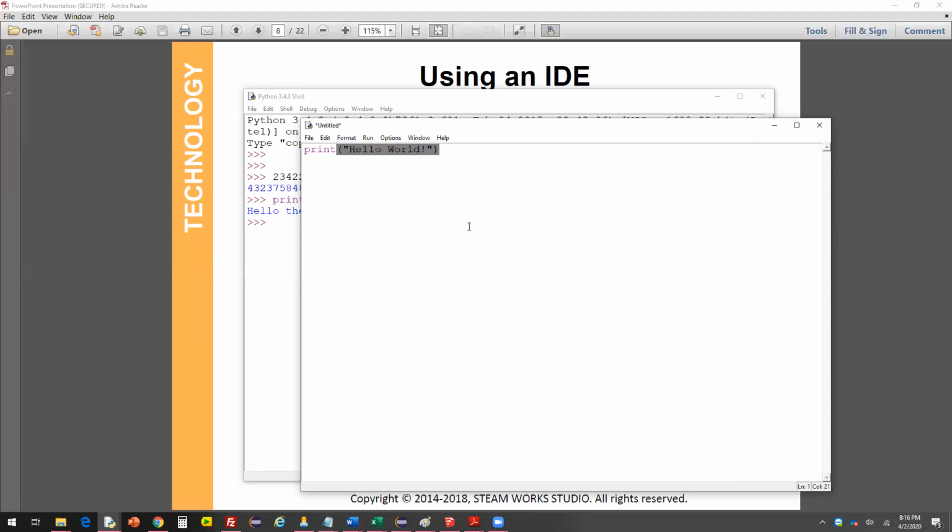Now notice what happened. This color changed to purple. This is a reserved word. It's almost like a command in Python. It's the print command, and print expects something to be put. It prompts you right there to put it within brackets.